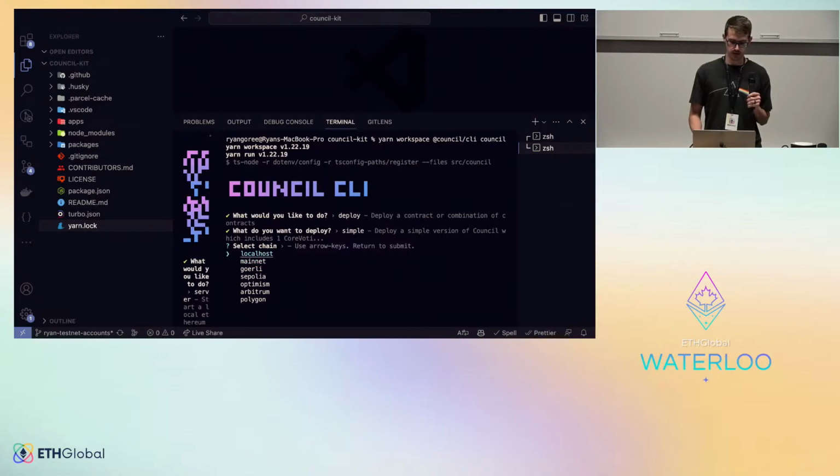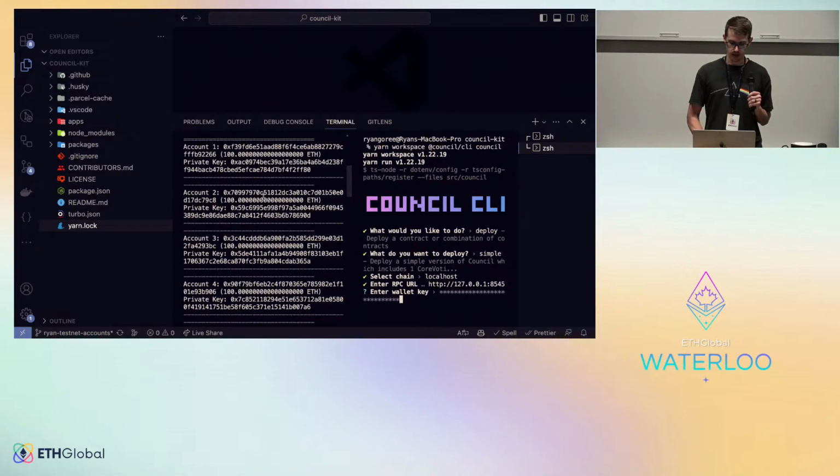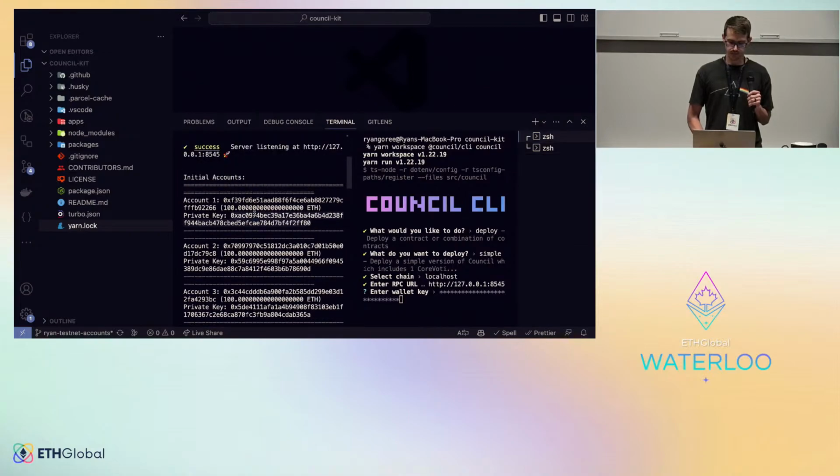So I'm going to choose simple. I'm going to pick the chain I want to deploy to, which is localhost. I'll accept the RPC URL. That's the default one, and that's what my server is running on. And then I need a wallet key here. So I'm going to grab one of the wallet keys that I had over here on these initial accounts just to pay for this transaction.